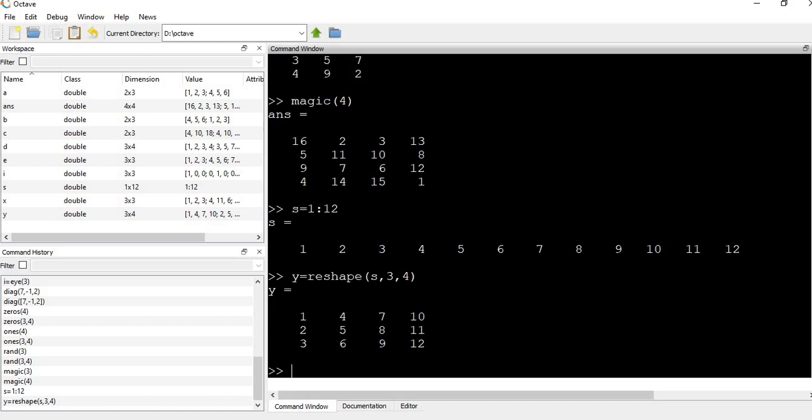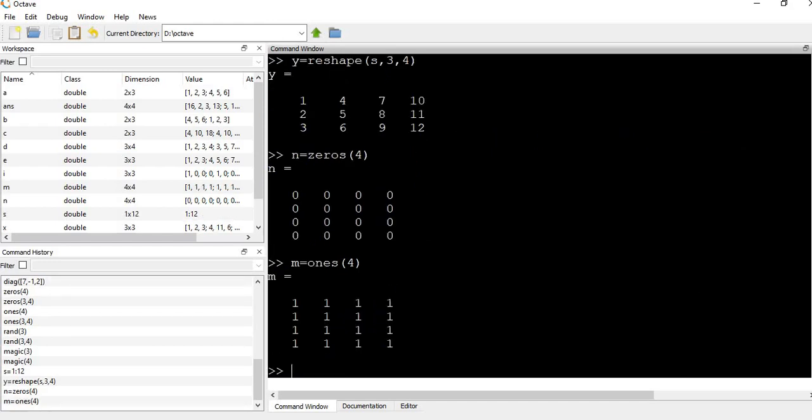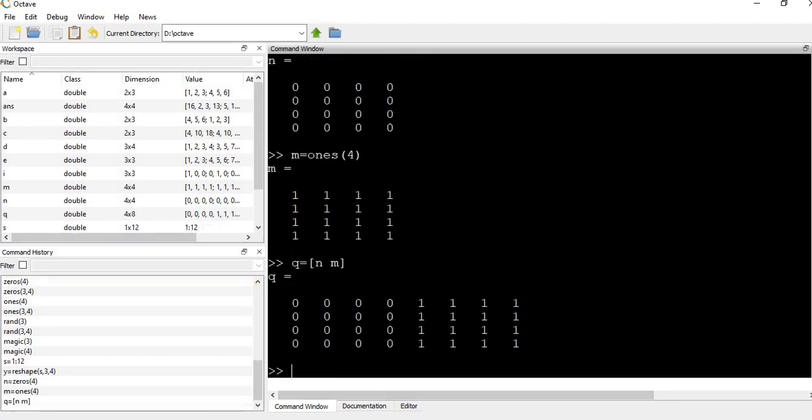You can also add matrices in rows and columns. Consider n is equal to zeros 4 and m equal to ones 4. Now you can add these two matrices like this: Q equal to, into bracket, n space m. This n and m matrix will be joined in rows. So like this, it is the n matrix, it is the m matrix.